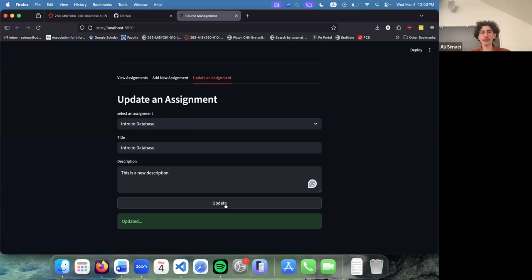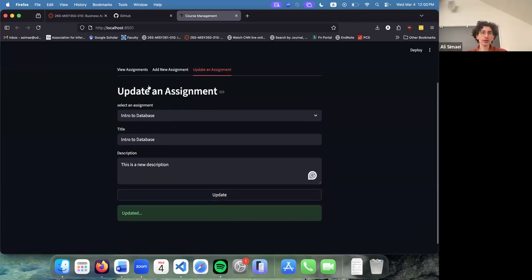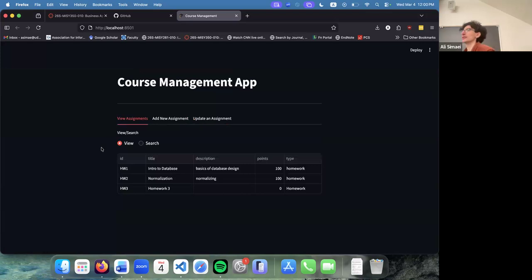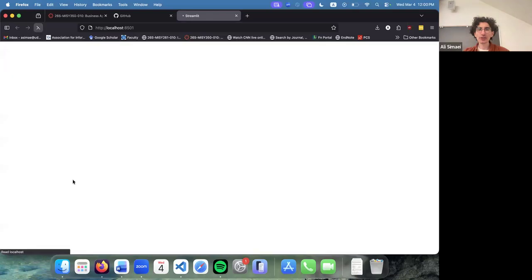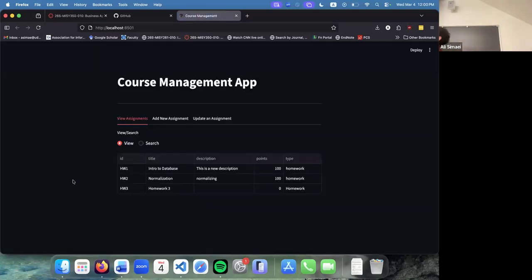So update was technically successful. I'm going to go to view assignments. It showed me update was successful, and it is showing the view, but it's showing me the old information. So what is wrong here? I just updated the information. You actually updated it. What we didn't notice was that we needed to refresh the page so it updates for us. That was the thing that we didn't have.